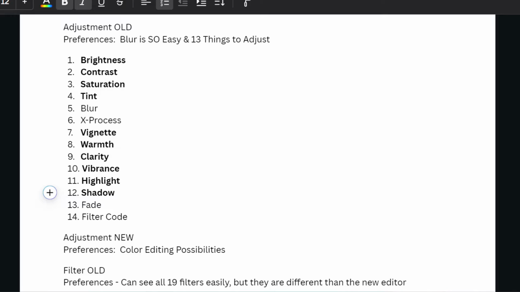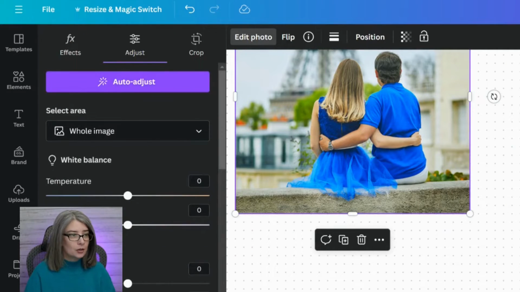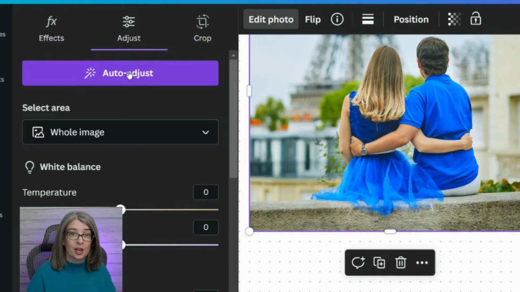I want to revert to the new editor so I can see for myself what things are different on the adjust tab. I've got a list over here on my left monitor and I'm just going to look at it and scroll through and we're going to see what's missing and what's not. Let's click edit image and we're going to go ahead and go to adjust. So on the new editor under adjust, of course, you've got the auto adjust. That's one thing new. I love that.